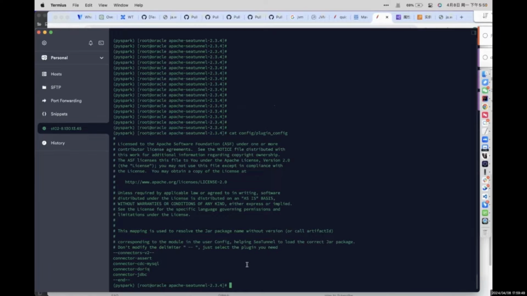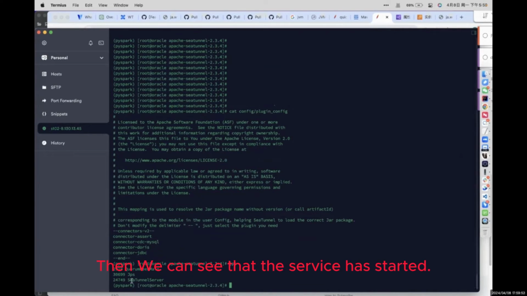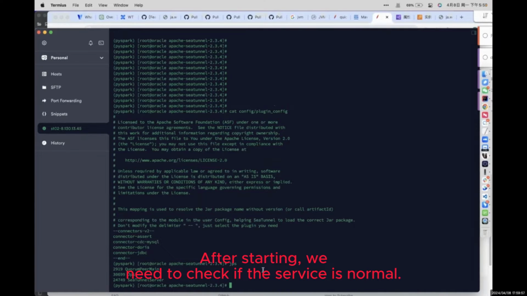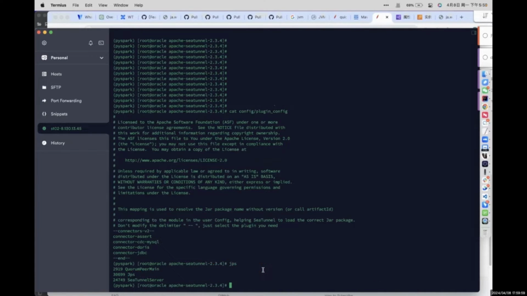We need to start our service. We can see that the service has started. After starting, we need to check if the service is normal. We can run a test through the script. After the SeaTunnel installation is complete, test scripts are created under the config folder. It will be convenient for us to verify if the environment is normal.